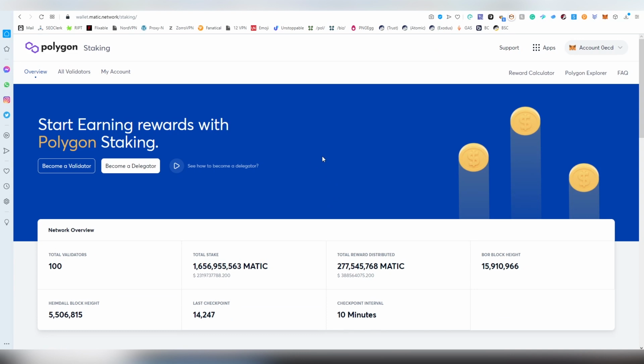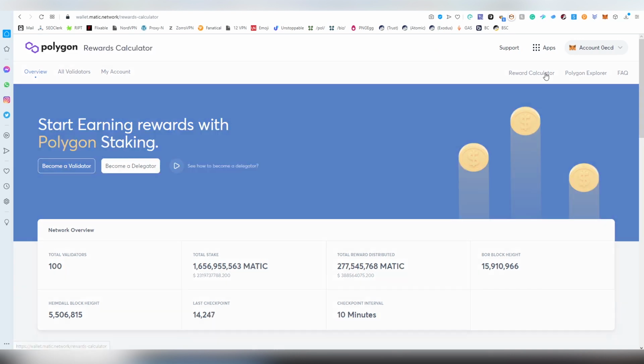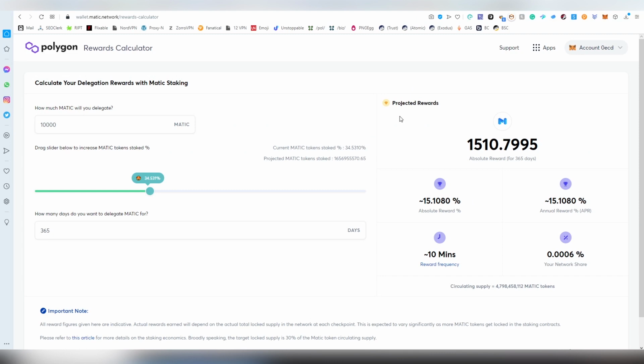A couple of important pieces of information. There's a reward calculator where you can see how much you're going to be making. So we put 140 Matic here, and let's say I'm going to put it in for 30 days, and it shows the projected Matic tokens.